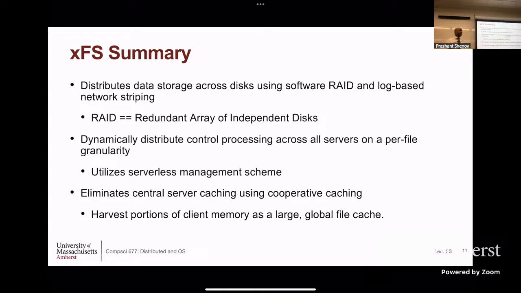xFS actually uses two concepts that were designed in other previous contexts. First, it used this notion of disk arrays and striping, and I'll explain what disk arrays and striping are. And the second thing it used was something called a log-structured organization. Log-structured organization came out of a file system called the log-structured file system, LFS. They took that idea and implemented it in xFS.